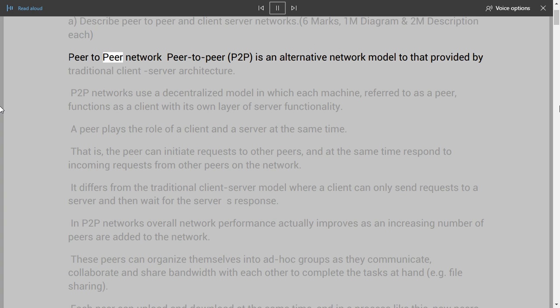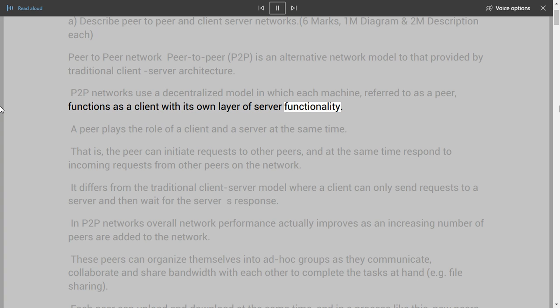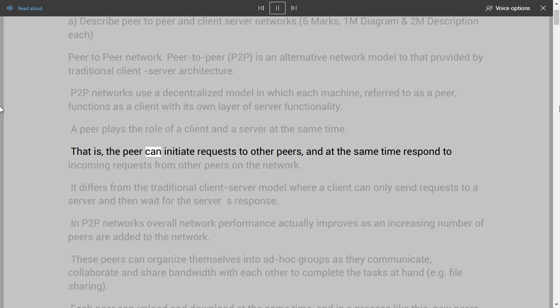Peer-to-peer network. Peer-to-peer, P2P, is an alternative network model to that provided by traditional client-server architecture. P2P networks use a decentralized model in which each machine, referred to as a peer, functions as a client with its own layer of server functionality. A peer plays the role of a client and a server at the same time. That is, the peer can initiate requests to other peers, and at the same time respond to incoming requests from other peers on the network.